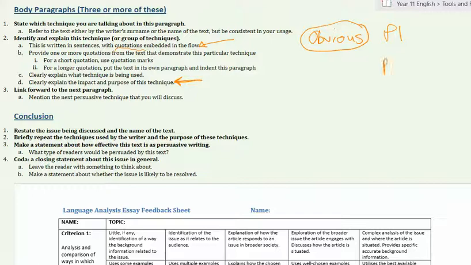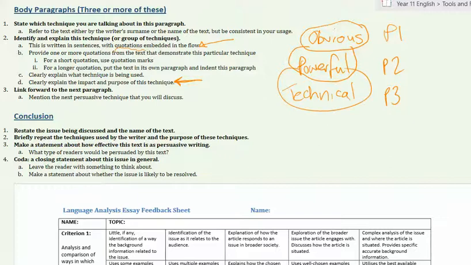Paragraph 2 would be what you think is the most powerful, to show that you're able to pick apart the article and say, I think this is the most effective or powerful technique or techniques that are being used. In paragraph 3, you'd be looking at the most technical, to show that you're really quite smart.